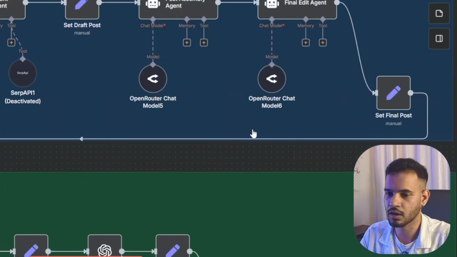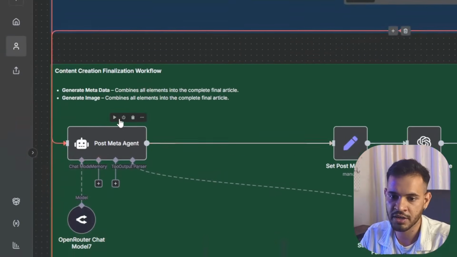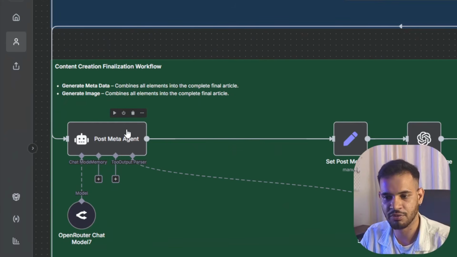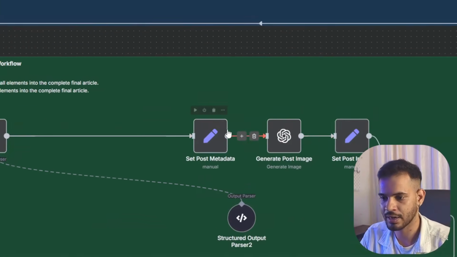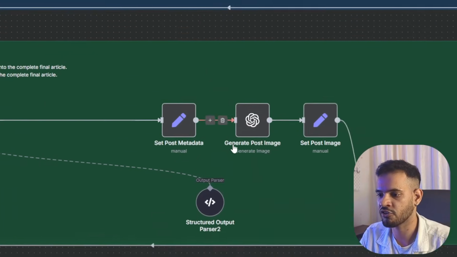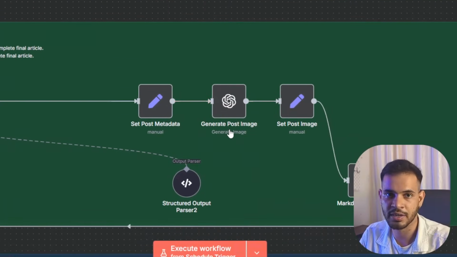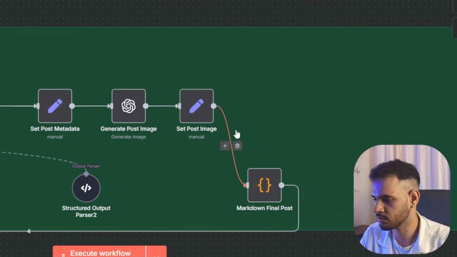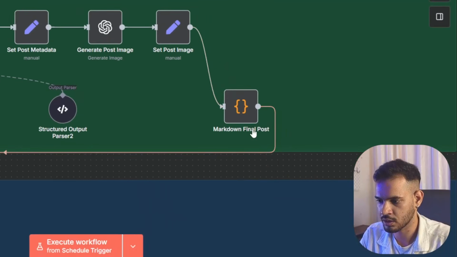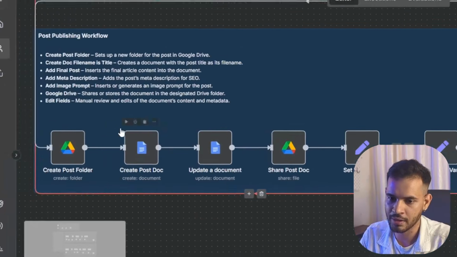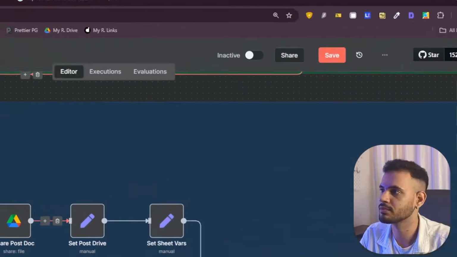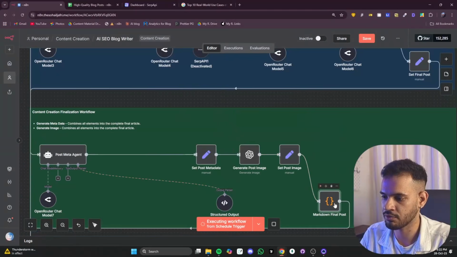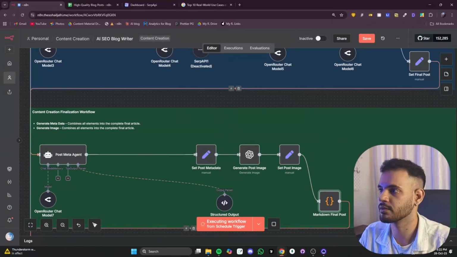After we get corrections out, we generate post metadata, that is title and description. After we are done with that, we set metadata and generate an image using ChatGPT Sora, and we set that image in, again, a set node. Then we finalize the final post and add it to the drive. So this was part 2. I will run part 2 now, and we will see what kind of data we have generated.